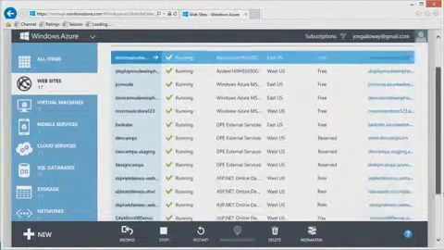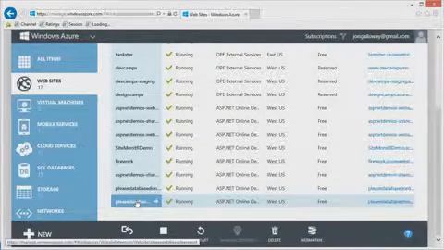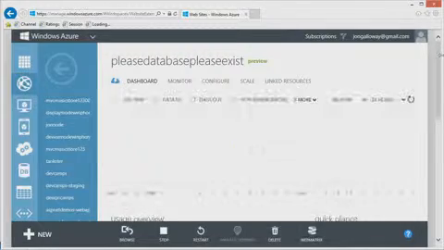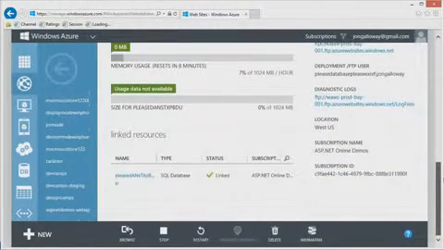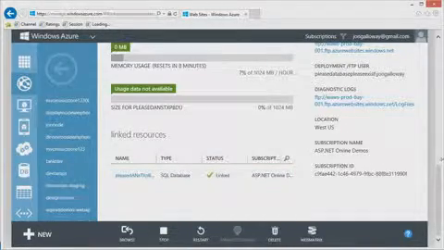So now let's go in. What was that called? Please database, please exist, I believe. Now you've forgotten the URL. So here, this shows the database is set up. It shows that it's linked and all that.